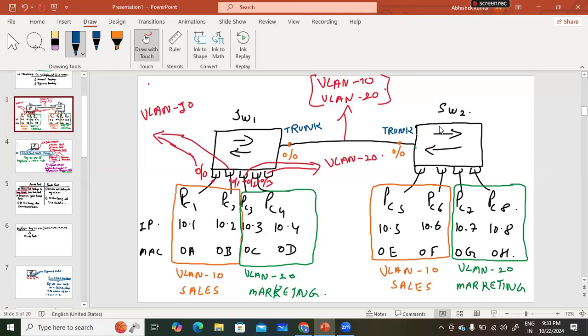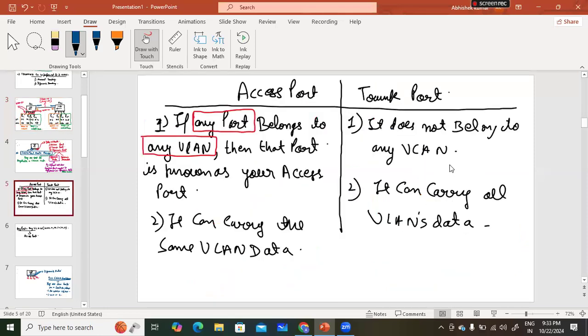Is this clear? Yes, sir. Okay, that's good. So let's move on further. What happens while we are working on encapsulation? Okay, just tell me, is this part also clear? A trunk port does not belong to any VLAN and it can carry VLAN data.